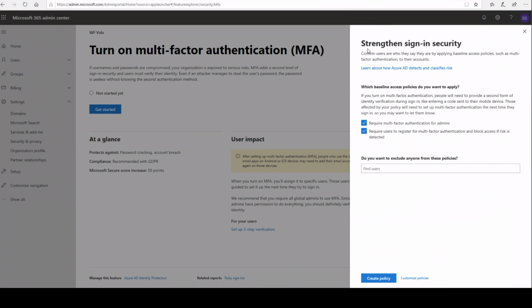This pop-out blade will tell us about what we're enabling. Microsoft does recommend that you leave these two options checked off. From this search, you can look for users that you never want to have MFA required for. We don't recommend that you use this too much, and in fact, if you do want to whitelist anyone, we recommend you simply use conditional access policies instead. For now, we're simply going to go ahead and hit Create Policy.